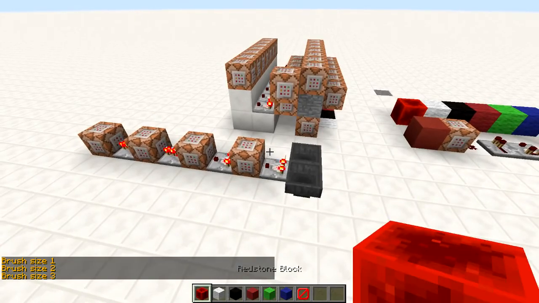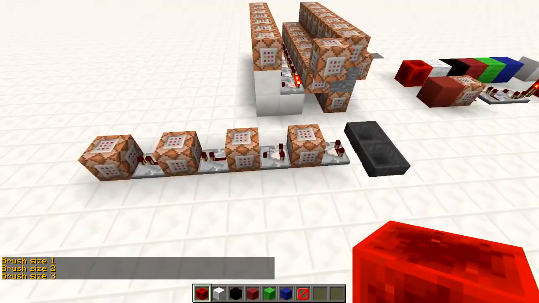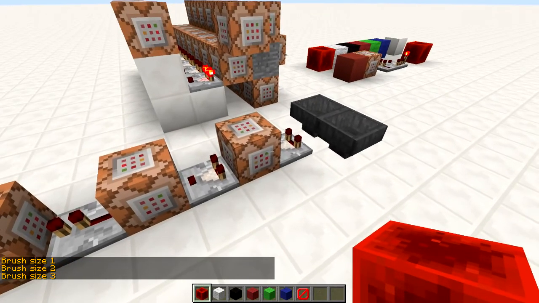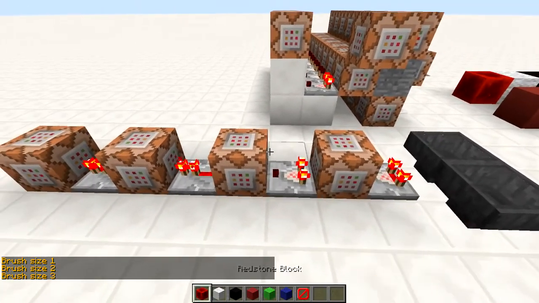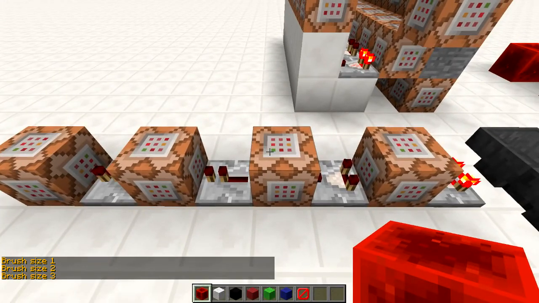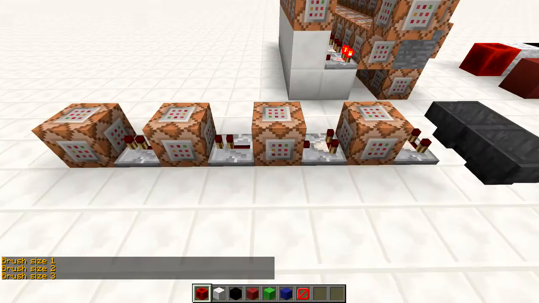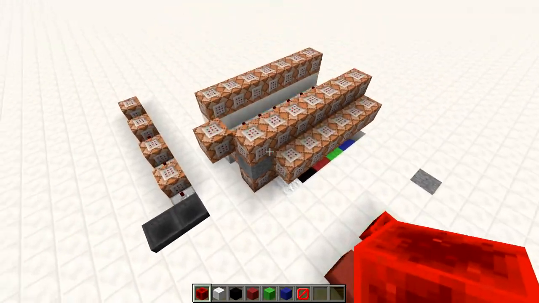Now the first thing we have here is this line of tellraw commands. This is just testing for what item slot I have currently selected, and it's testing for the last slot, as you can see there. And this just activates 3 tellraw commands that are brush size 1, 2, and 3. These set my brush scoreboard to either 1, 2, or 3. And we are using them over here.